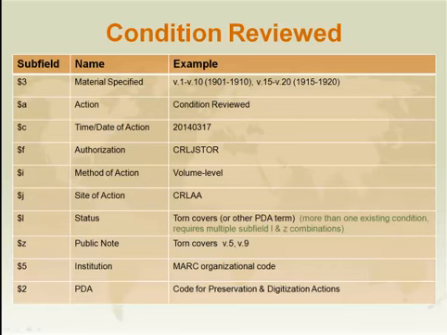And the third 583 is the condition reviewed. This one is almost exactly like the completeness reviewed, including the subfield L and the subfield Z. It's just the terms in those two subfields, as well as, of course, the action term that separates this from the completeness. And this is the one.